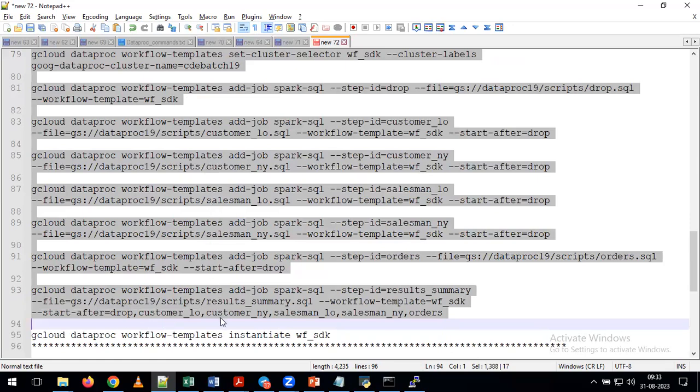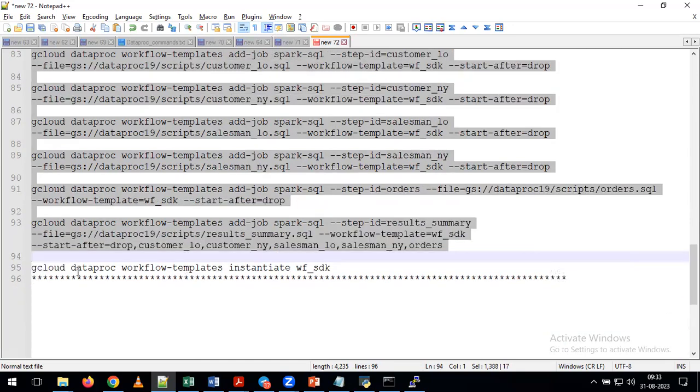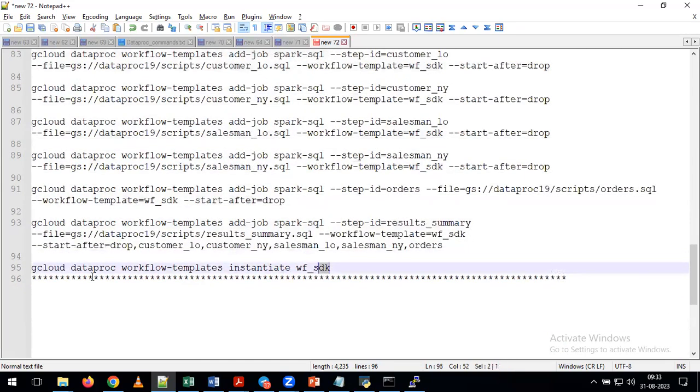After creation of the workflow, what is the last step? I want to run the workflow. But how to run the workflow here? If you want to trigger the workflow, this is the command we need to give: gcloud dataproc workflow-templates. If you want to trigger, we have to give the command called instantiate.